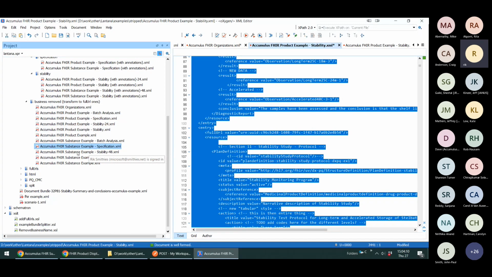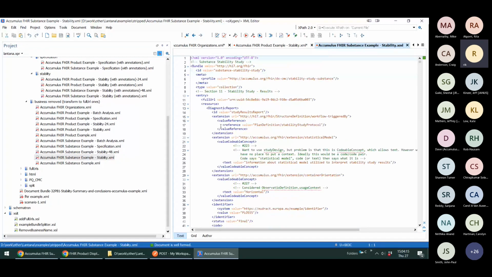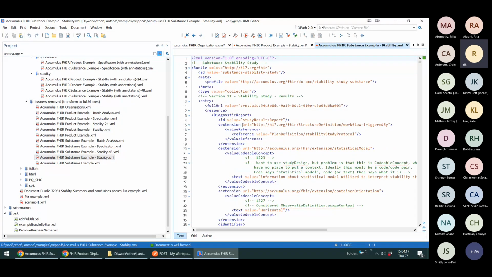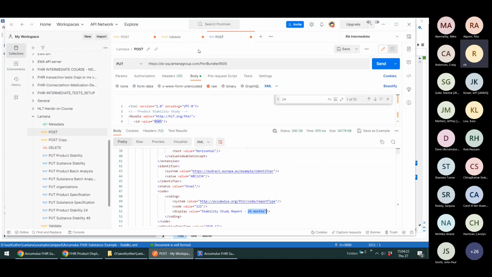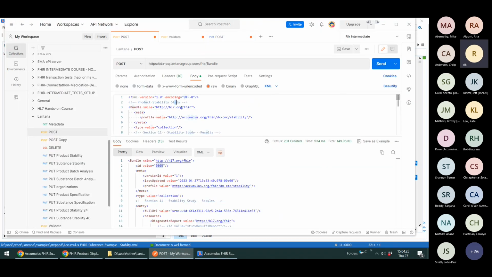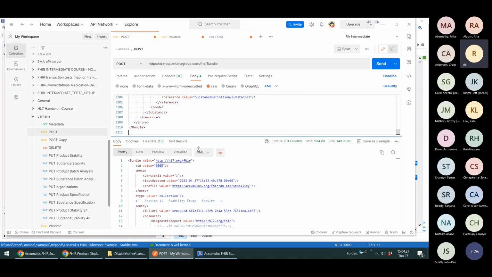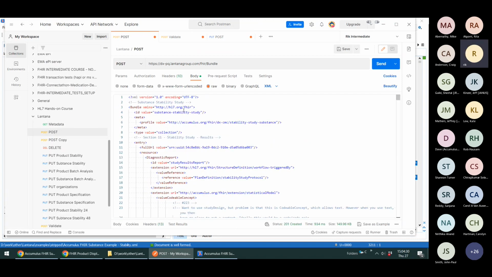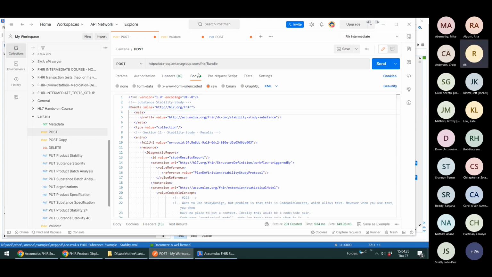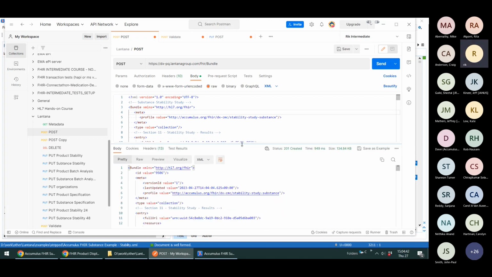So the stability report for substance is here. This is similar to our product one, but it's not on the server. So I'm going to post that to the server. Let's go over there. This is a substance. I'll take my ID out because we don't want that in there. I'm going to just rashly hit send. Did that come back already? That was extremely quick. Yeah, so now we've got 9506.